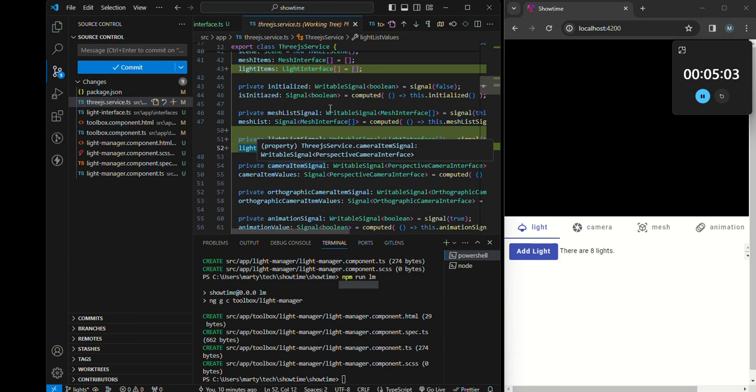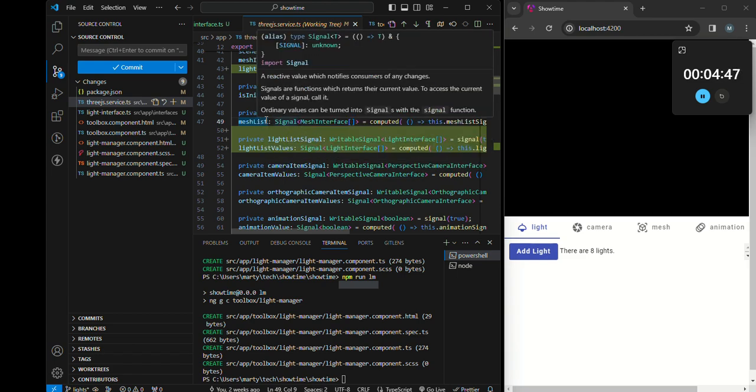At some point, it'll be a good idea to go back and update mesh list to be called mesh values. But this is probably not the best time to do that. That would be a weird commit item. But I will say though, that brings me to a really good point.